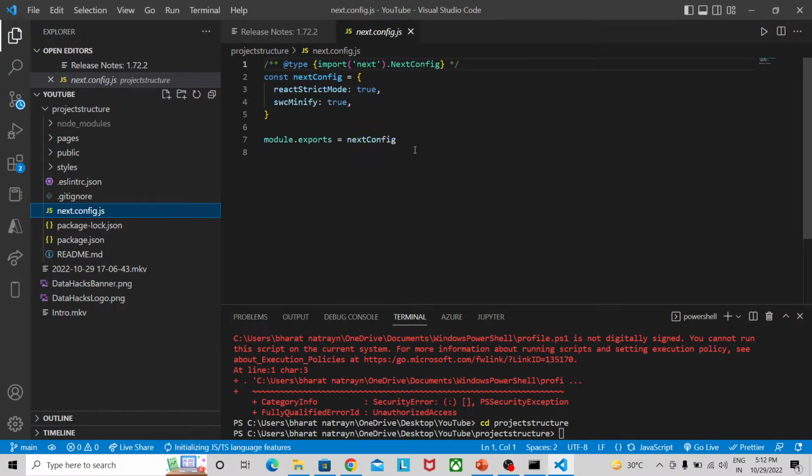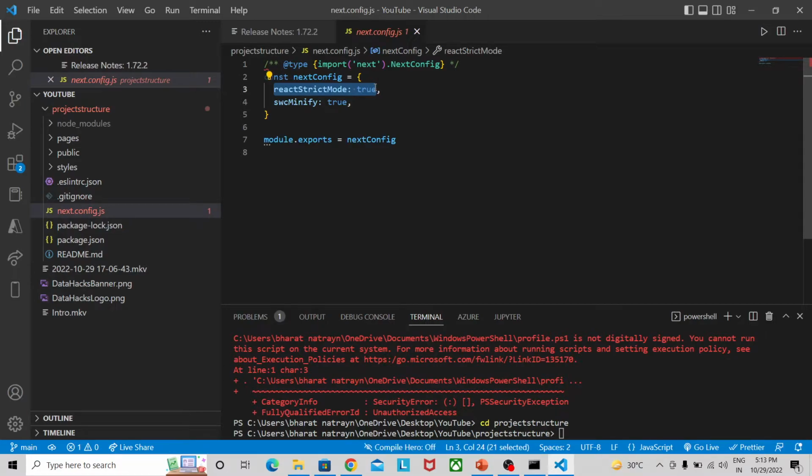Within the next config, here React strict mode is activated, which will only work in development mode. So this will give the warnings and the mistakes you have made with JavaScript.